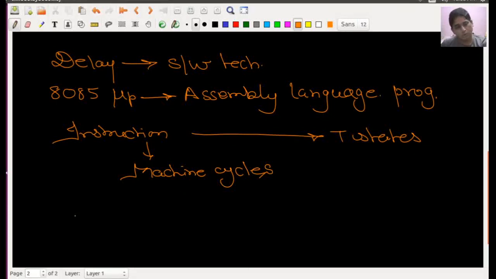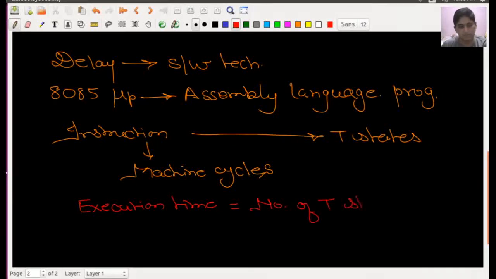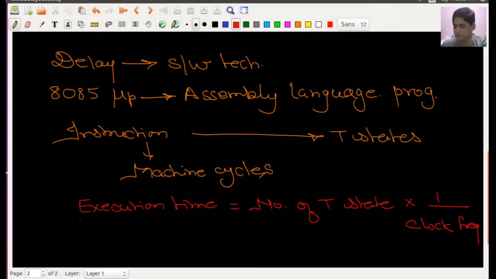So why is the T state required? The T state is required to calculate the execution time. So execution time can be given as the number of T states multiplied by 1 upon the clock frequency of that processor. So I am writing the clock frequency. We will give emphasis on this formula.